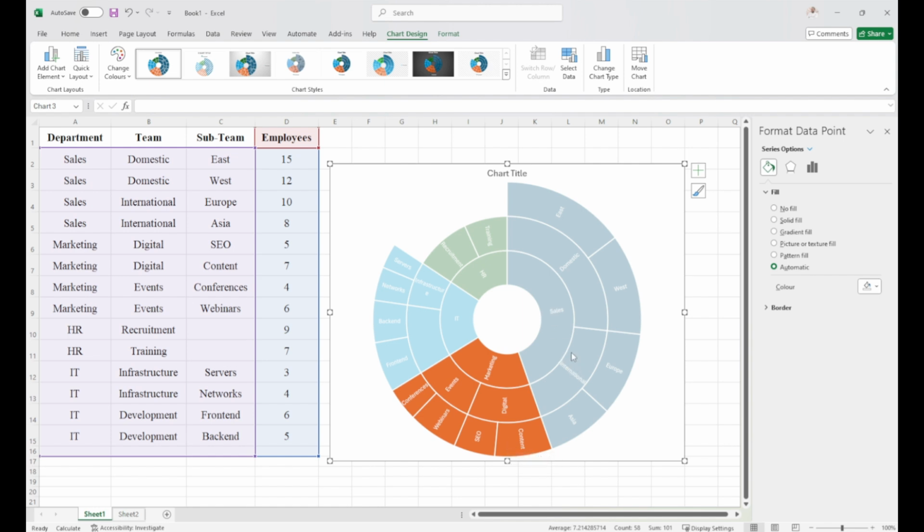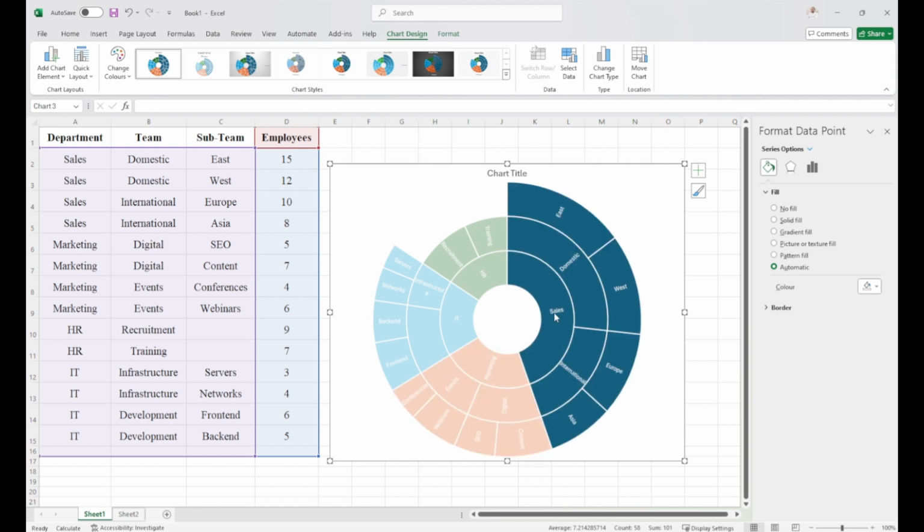Then we have the sales department. Under sales, we have domestic. Domestic is subdivided into east and west. Also under sales, we have the international sales team, which is divided into Europe and Asia. So this is a very good representation of the organizational structure of a particular company.